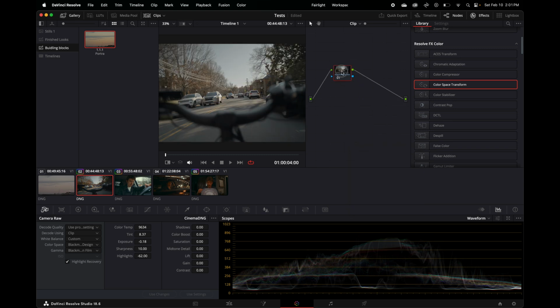Okay, so you're going to start by creating, in clip mode, 7 nodes. For my camera specifically, it's the Sigma FP, and the color space, as you can see down here, is Blackmagic Design.